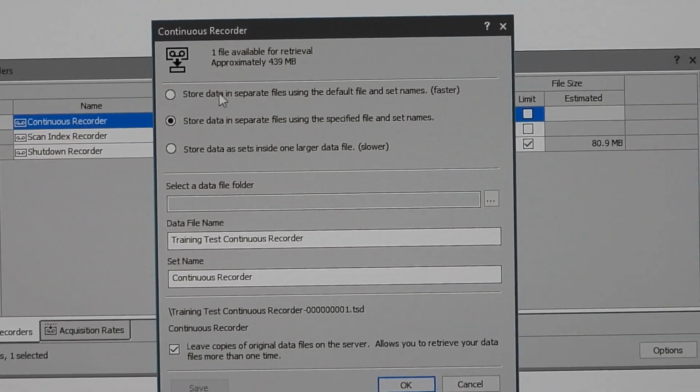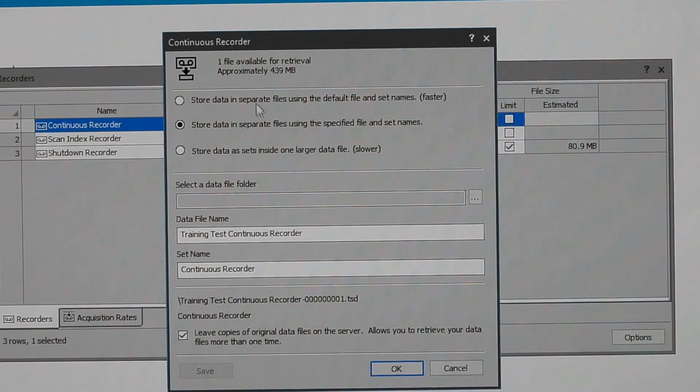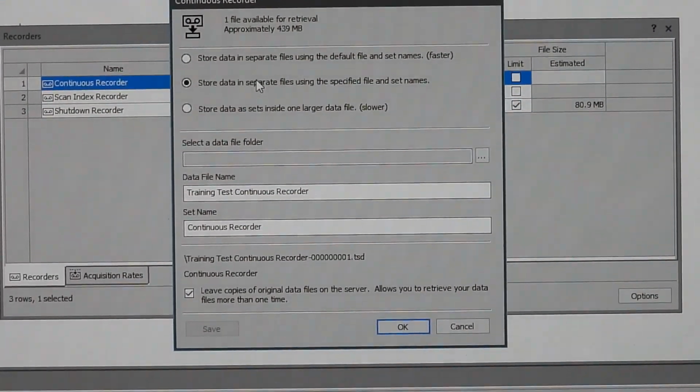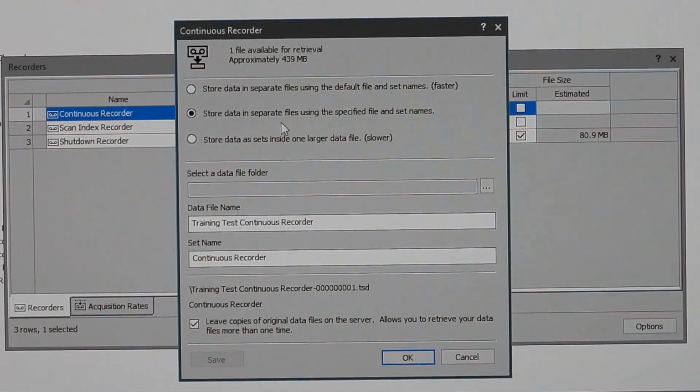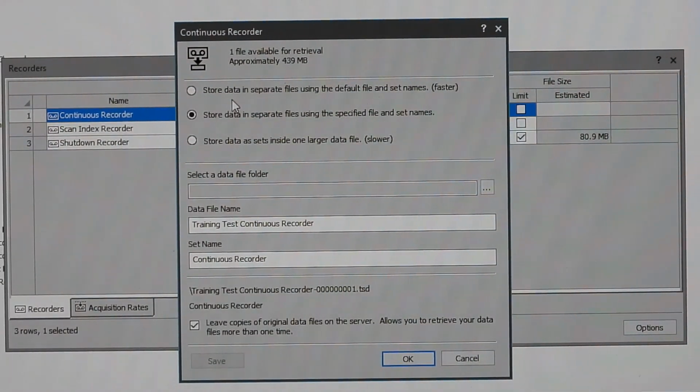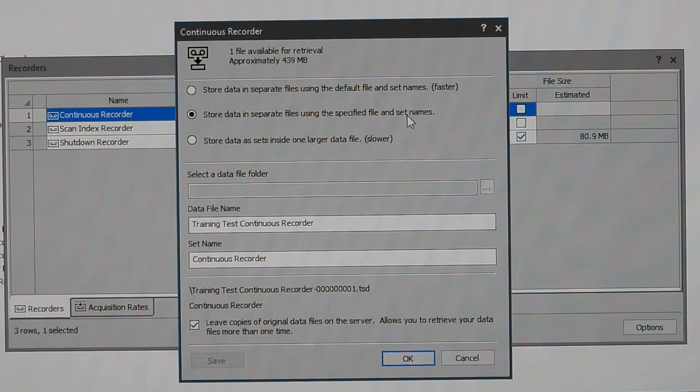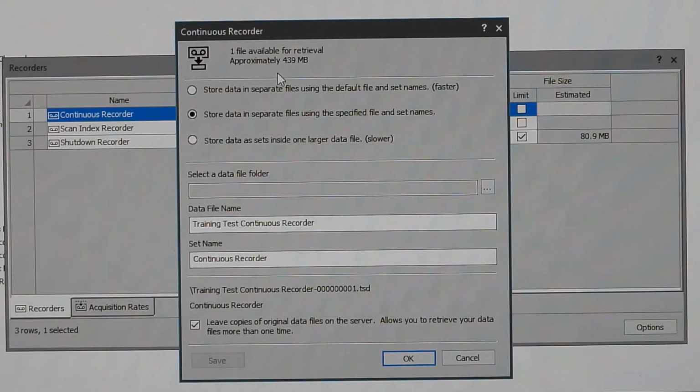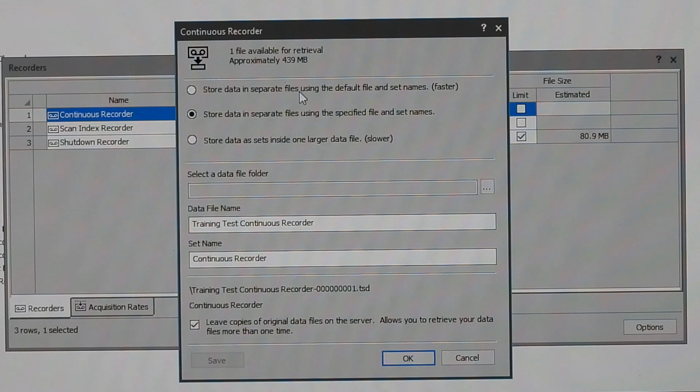So stored data, you can do separate data files with the default file naming. One large file or set menus, apparently. So depending on how big, it tells you an approximate 439 megabytes. If you have gigs and gigs and gigs of data, you may want to use, say, one of the faster methods, store data in separate files with default file naming.